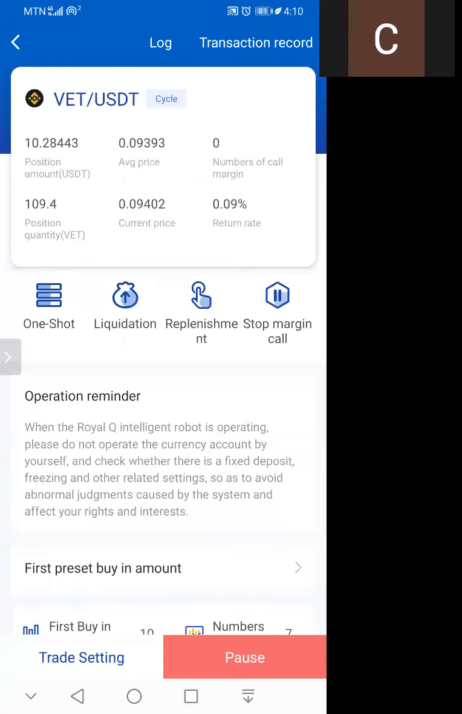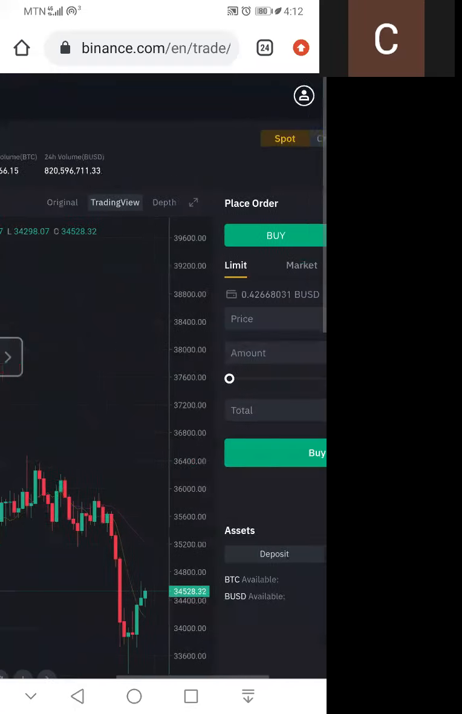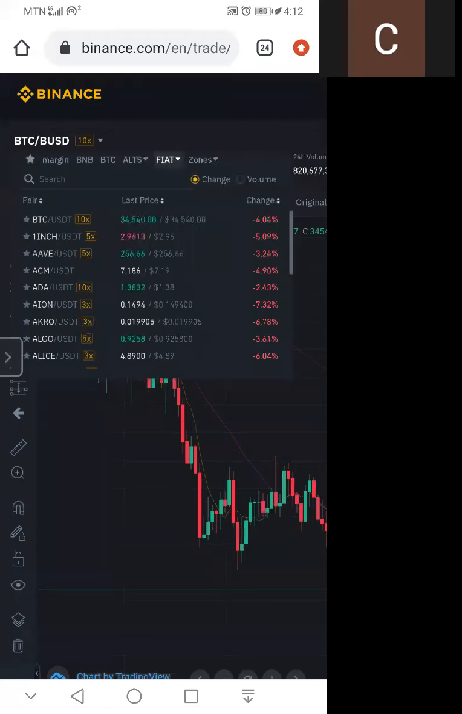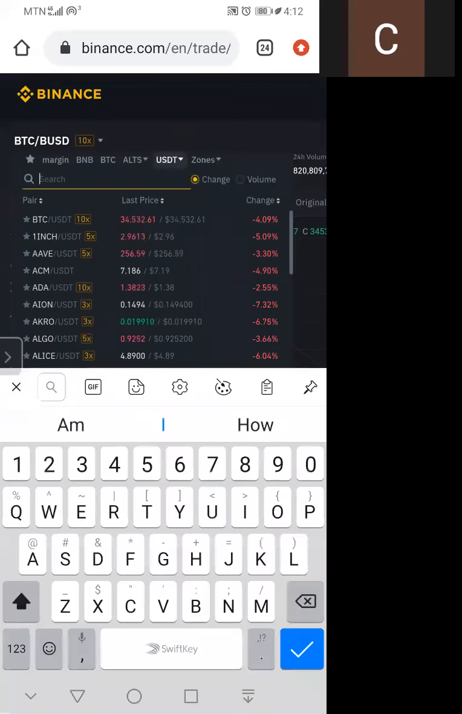So I use this application, place this order here with my configuration. The same thing has taken effect in my Binance account, right? So let's go check it out. Remember, 109.4 VET has just been placed on my application. So let's go to Binance. So guys, here we are on my Binance account. So I'm going to use this and look for the fiat, and then get USDT and then VET.